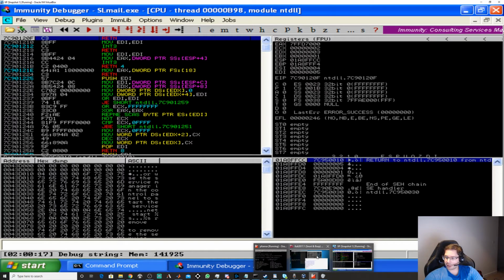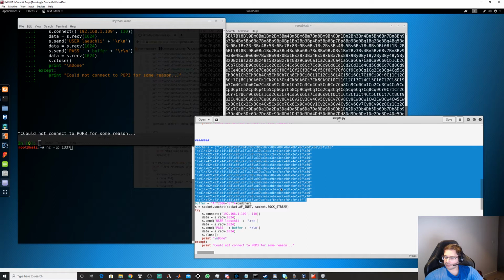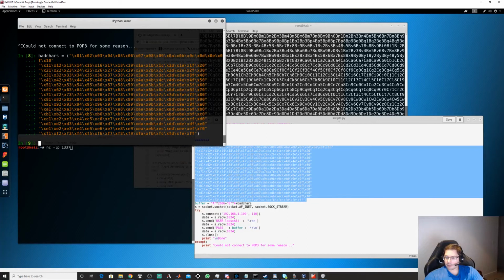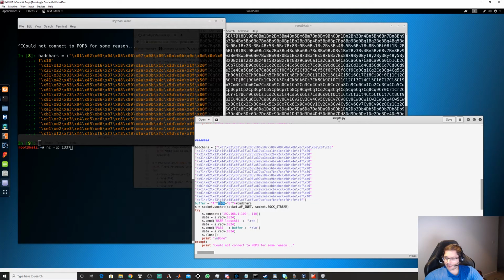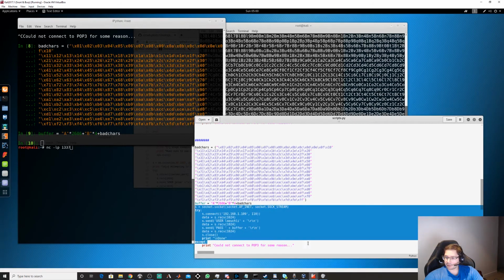All right, so I go back to my code here. I'm going to send over all these characters. And again, the first 2,606 bytes are just A's, we don't care about those. Then we're going to send over 4 bytes that go in our EIP, and then we're going to send over the bad characters. All right, so that's what's going to be in our message.